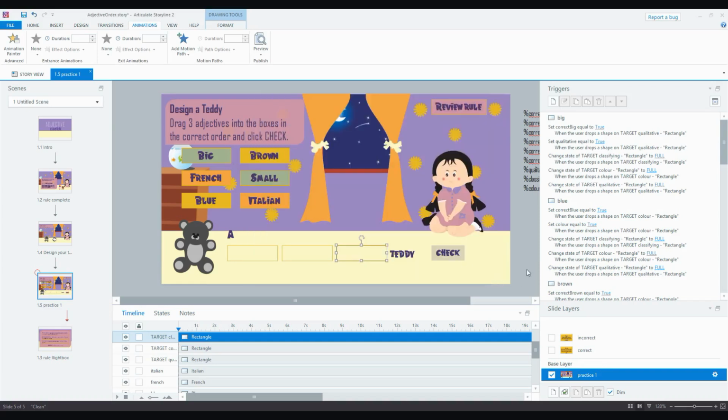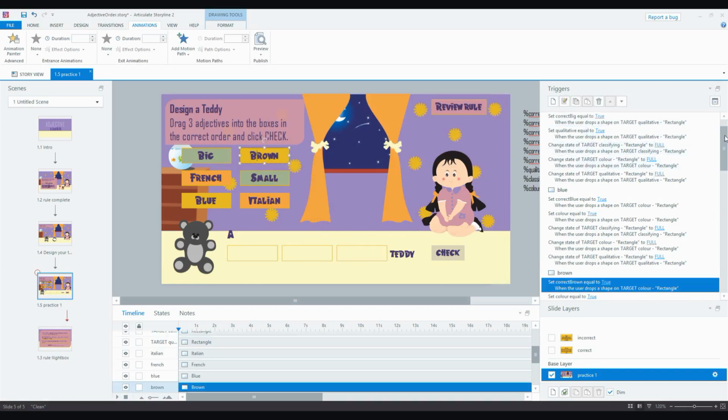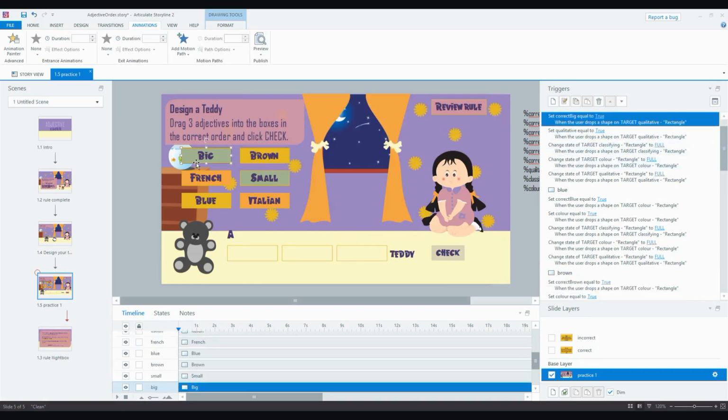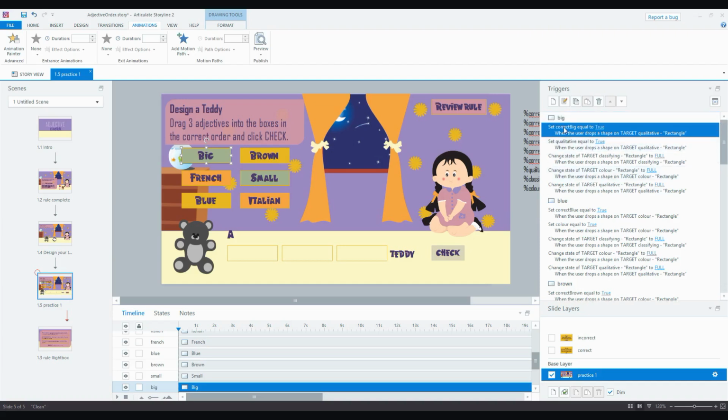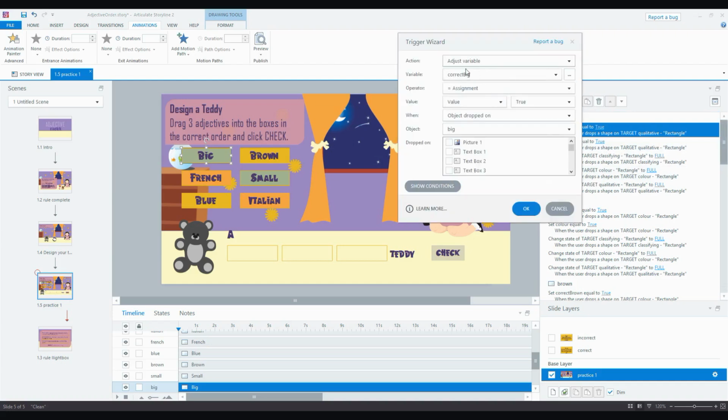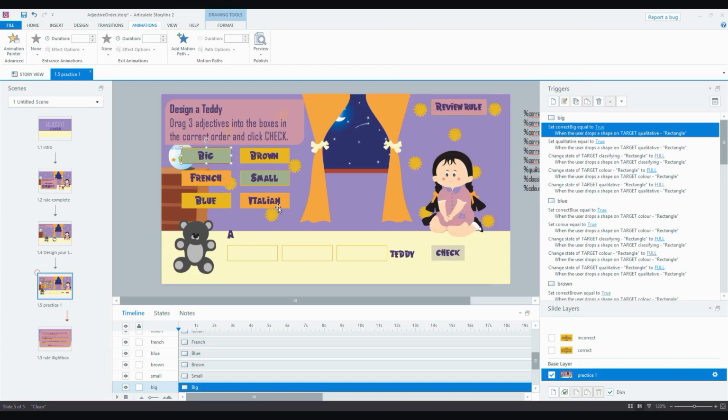So what I've done next is under each of these items, let's say we'll use big as an example, but I've done it for each of the 6 items. I've included a trigger that says set or adjust the variable correct big to a value of true when the object big is dropped on the correct target, which in this case is target qualitative, and that first one there that's being shown in the red box. So I've done that for each of these 6 items.